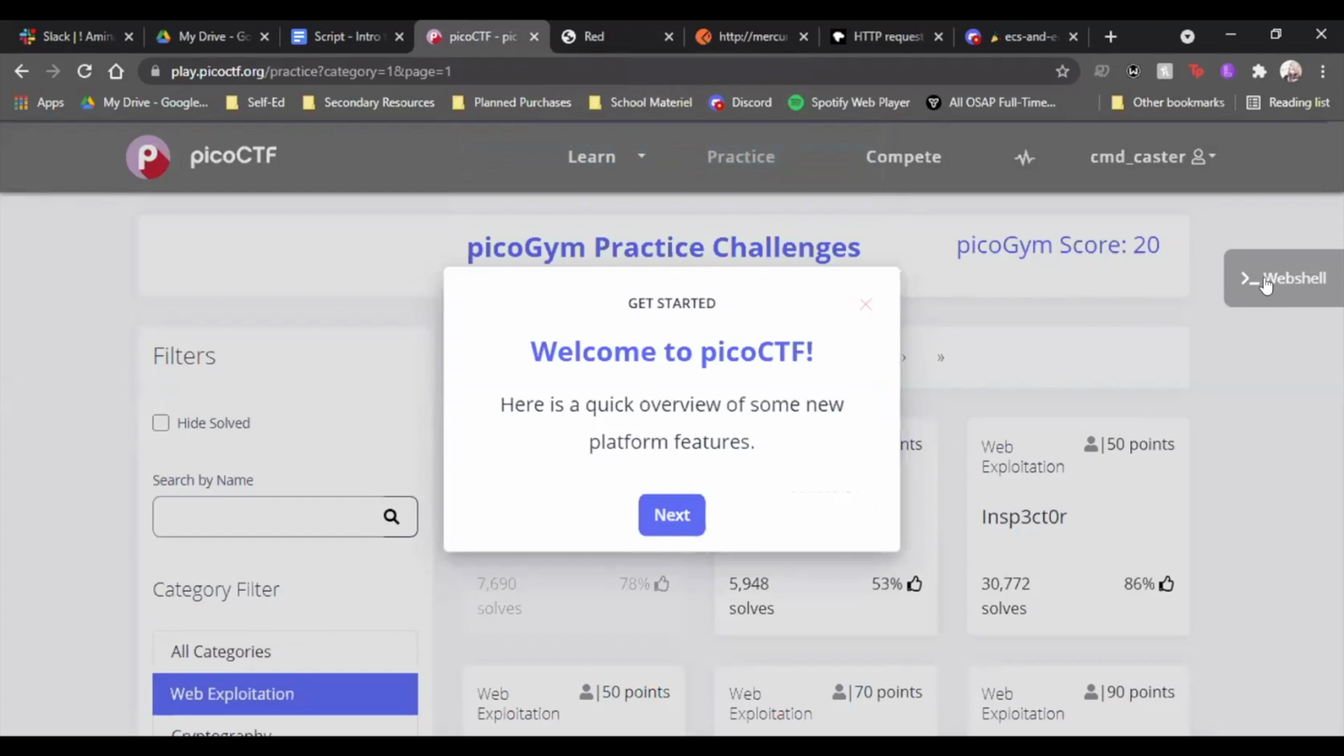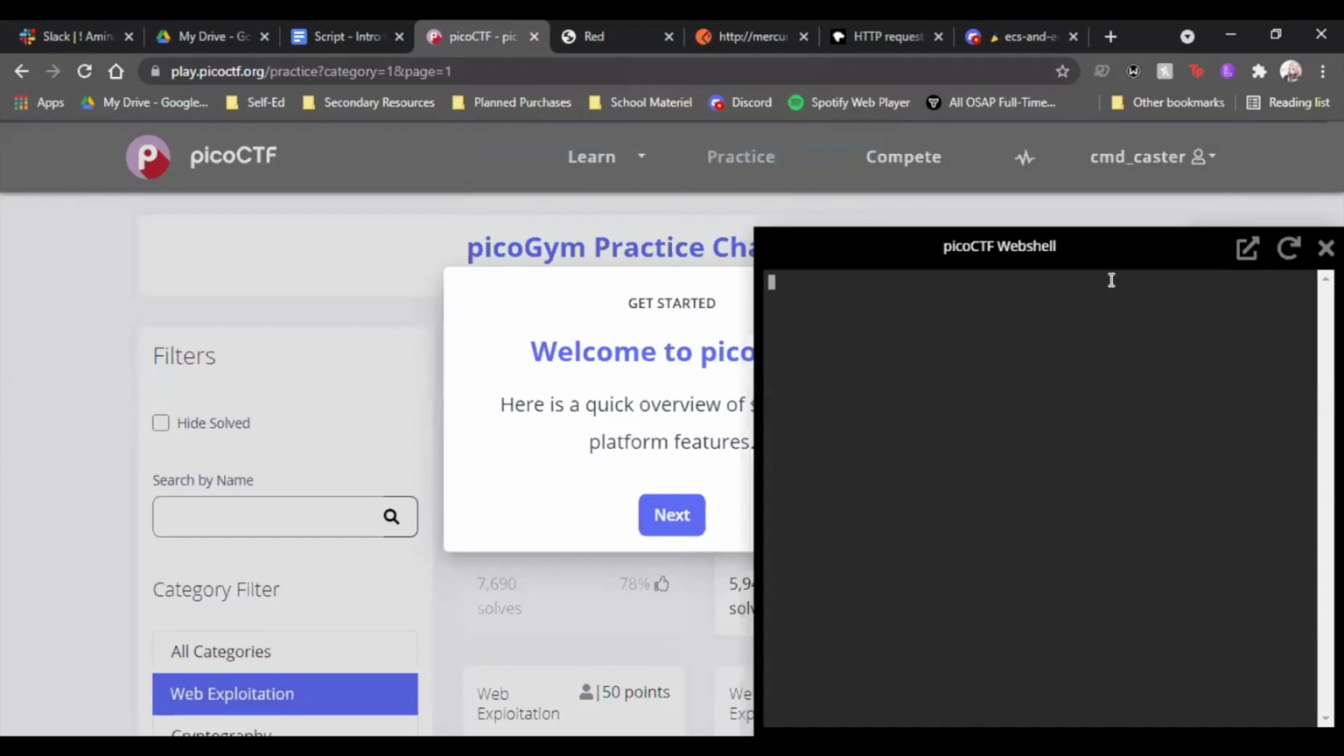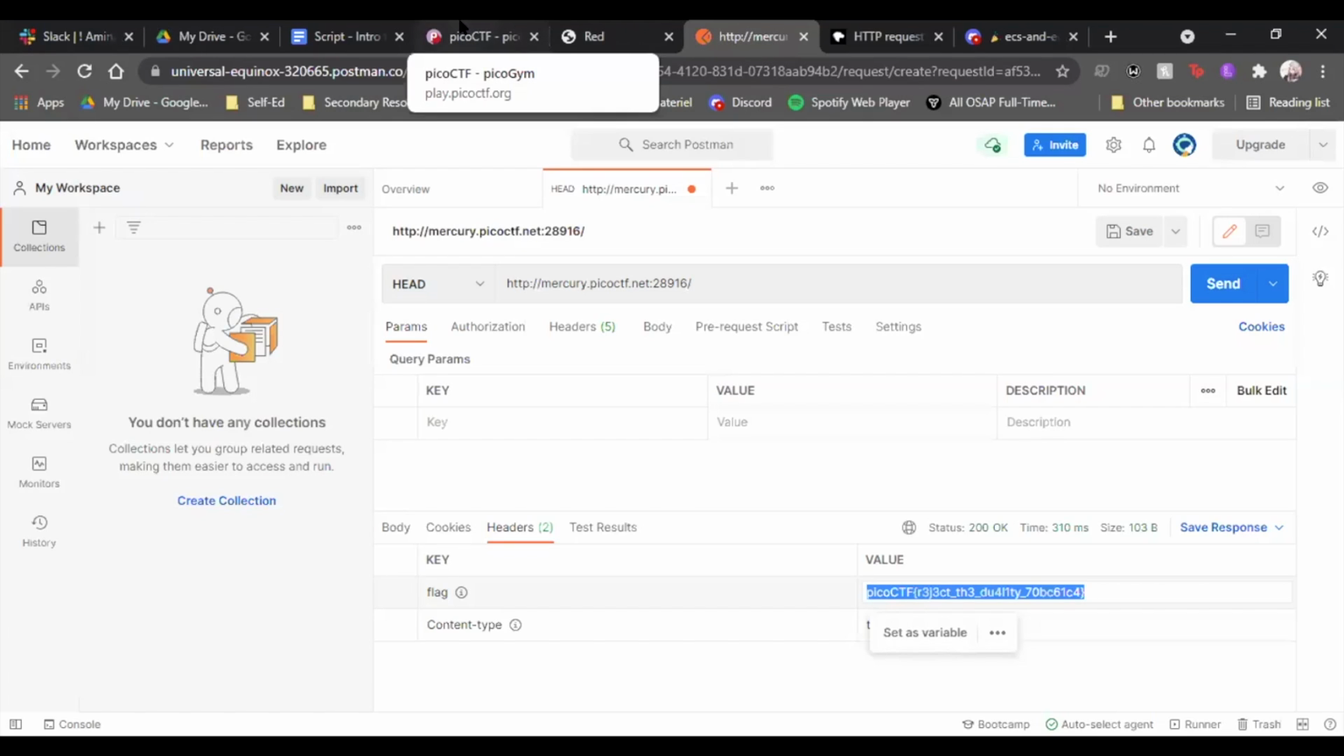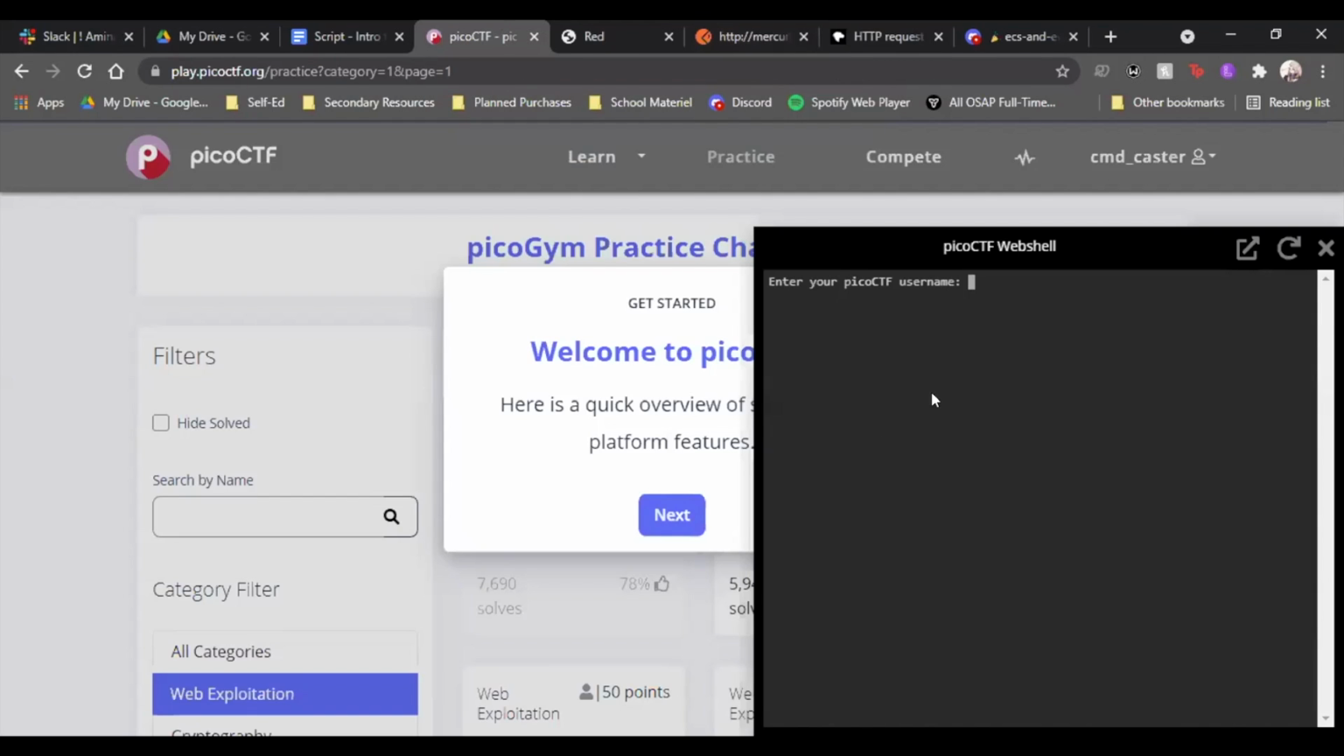Now, I also want to take a quick aside to point out something cool that picoCTF does, which is its own web shell on the side here. And I don't mean to overwhelm anyone, but just really quickly, something to look into if you're going to continue to do these kinds of things. And if you don't want to spend too much time using things like Postman, you can use this web shell or your own Linux shell and do things like, let me sign in first.